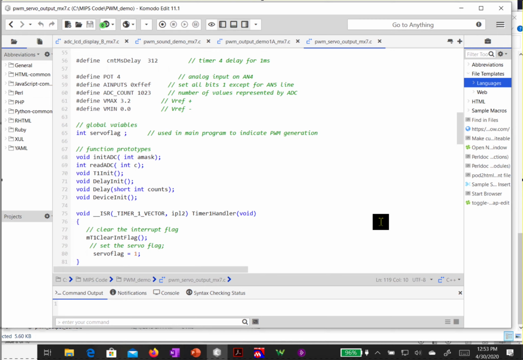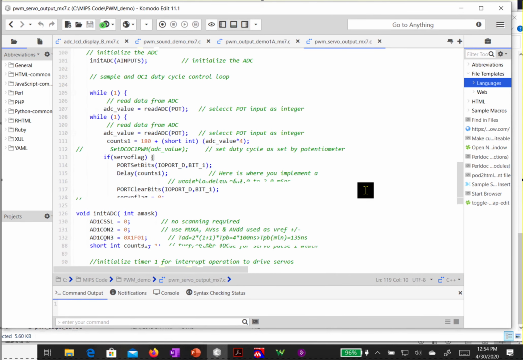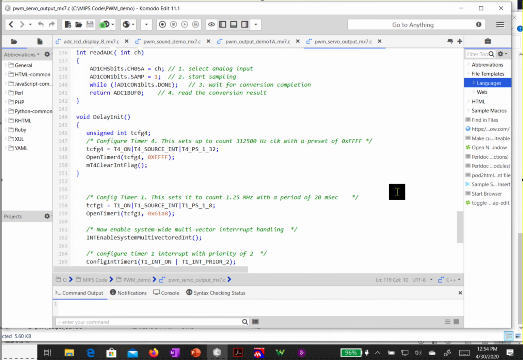Okay, so I'm going to use a timer. I'm going to use timer 1 that's going to generate a 20 millisecond interval. And so what I have to do is configure timer 1 so it has a period of 20 milliseconds. So first thing I have to do is calculate what is going to be the count that it will take to do 20 milliseconds.